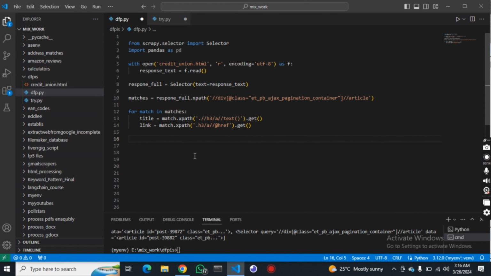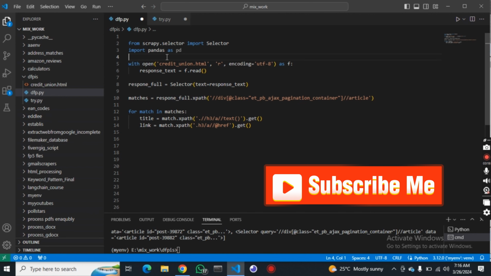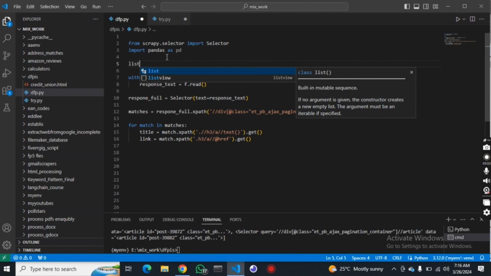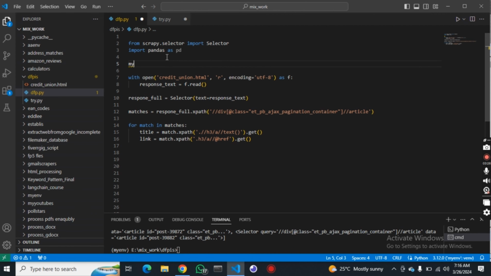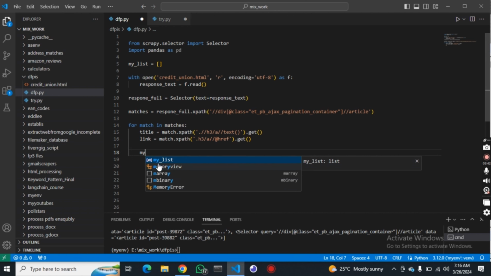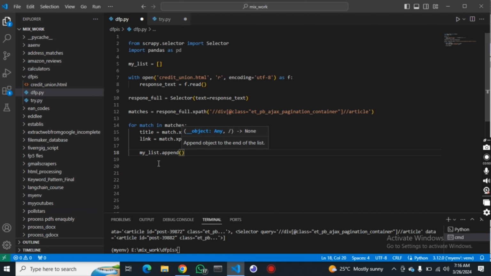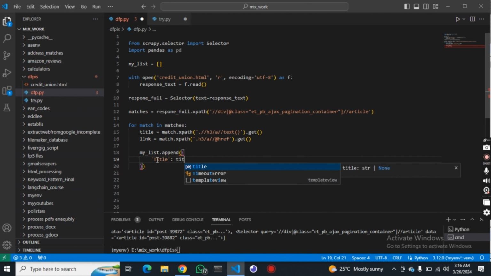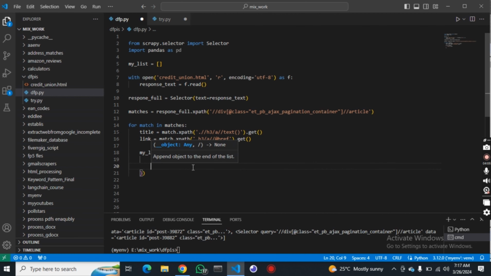Now, let's move forward and save this data in a dictionary. First of all, let's create an empty list, and then after each iteration we will save this data into this list. For that, I will create a dictionary like this: my_list.append. I will append this data on each iteration. So I want to say title as title, and link as link. I'm creating a dictionary of these variables.